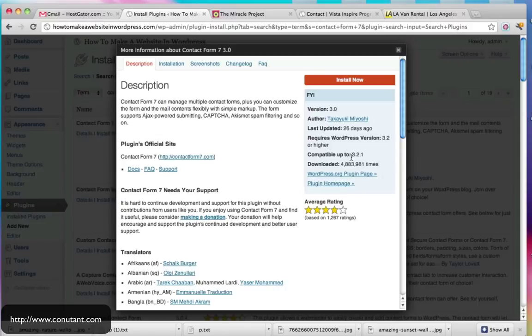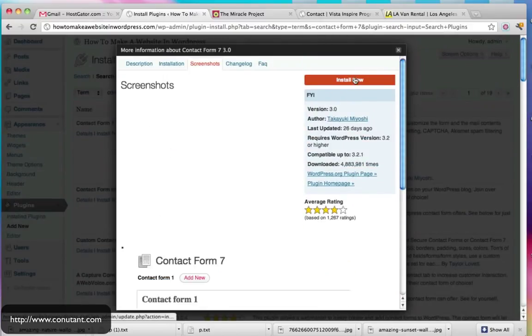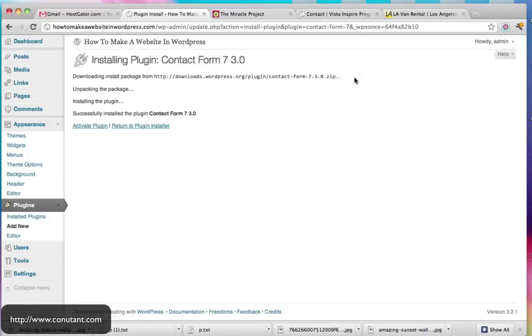And we can see that it's compatible with our WordPress. It's downloaded almost 5 million times. And it got 4.5 out of 5 stars on a lot of ratings. And we can see some screenshots. And we click Install Now. And then it says it's successfully installed, and we just click Activate Plugin.